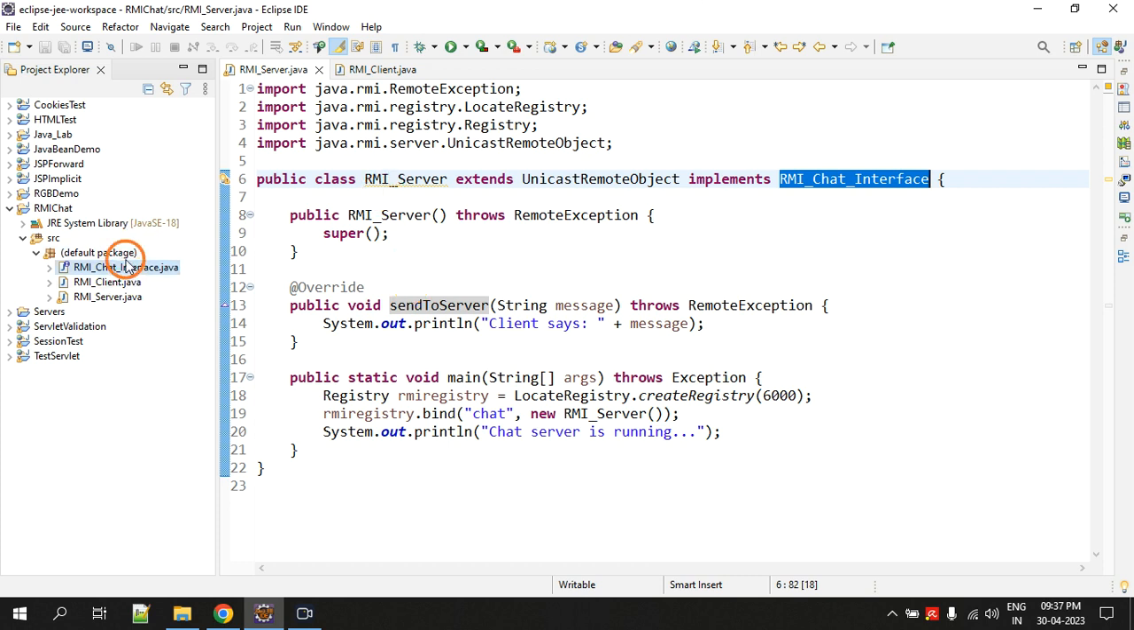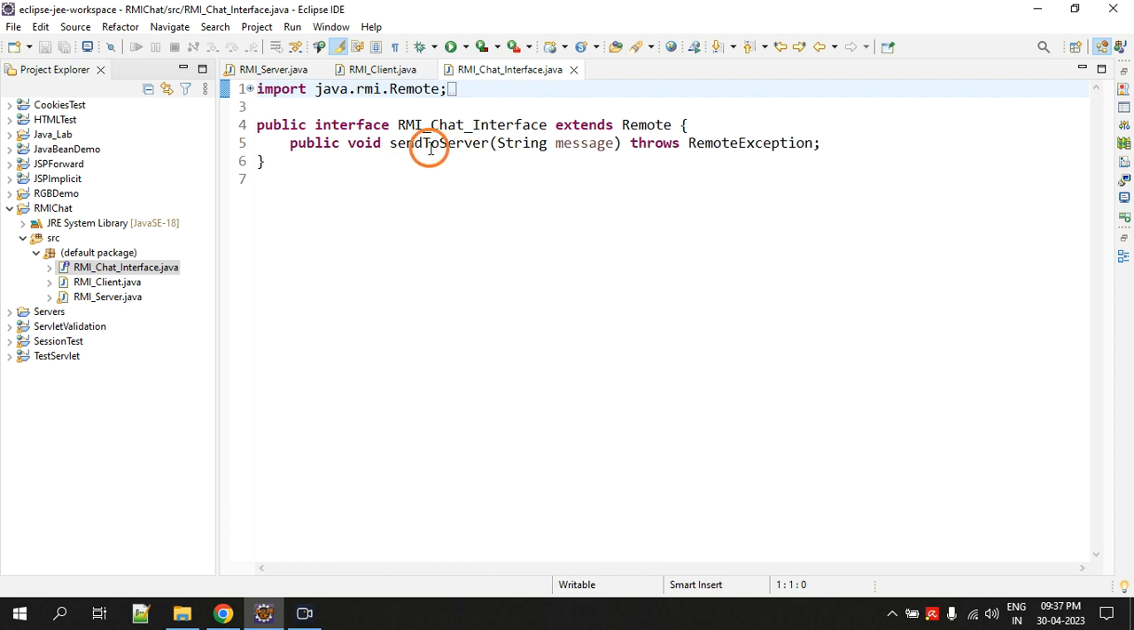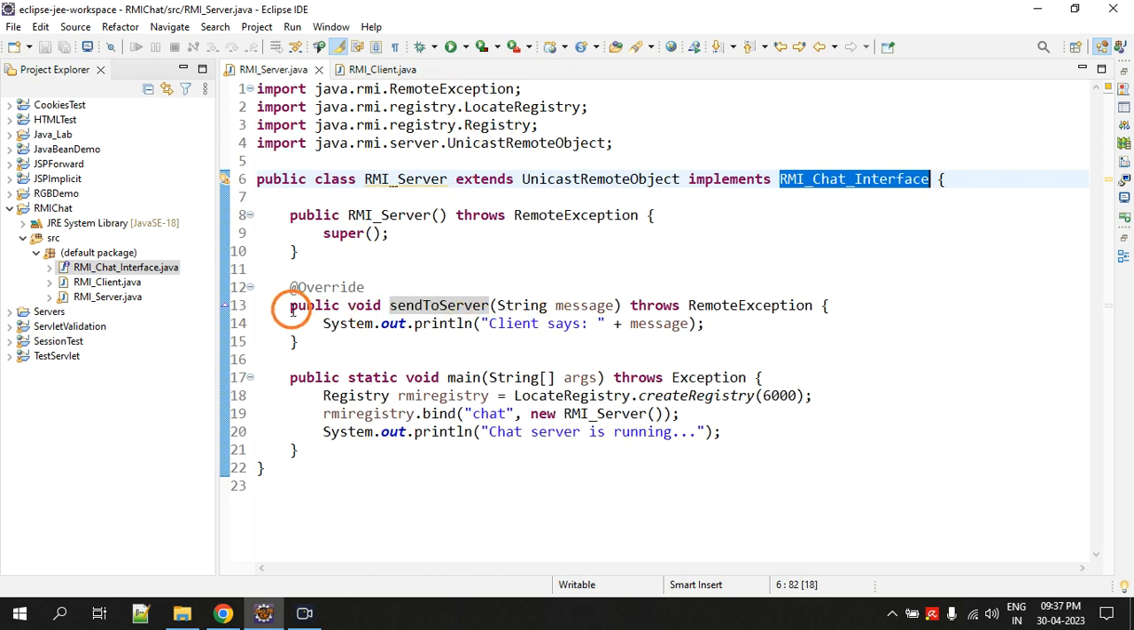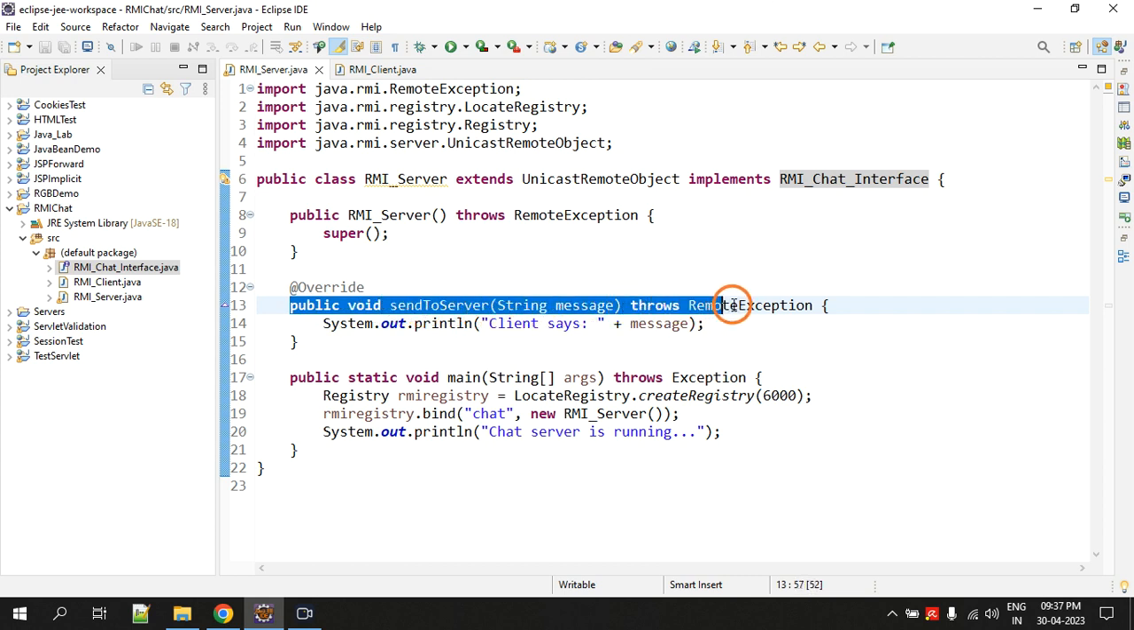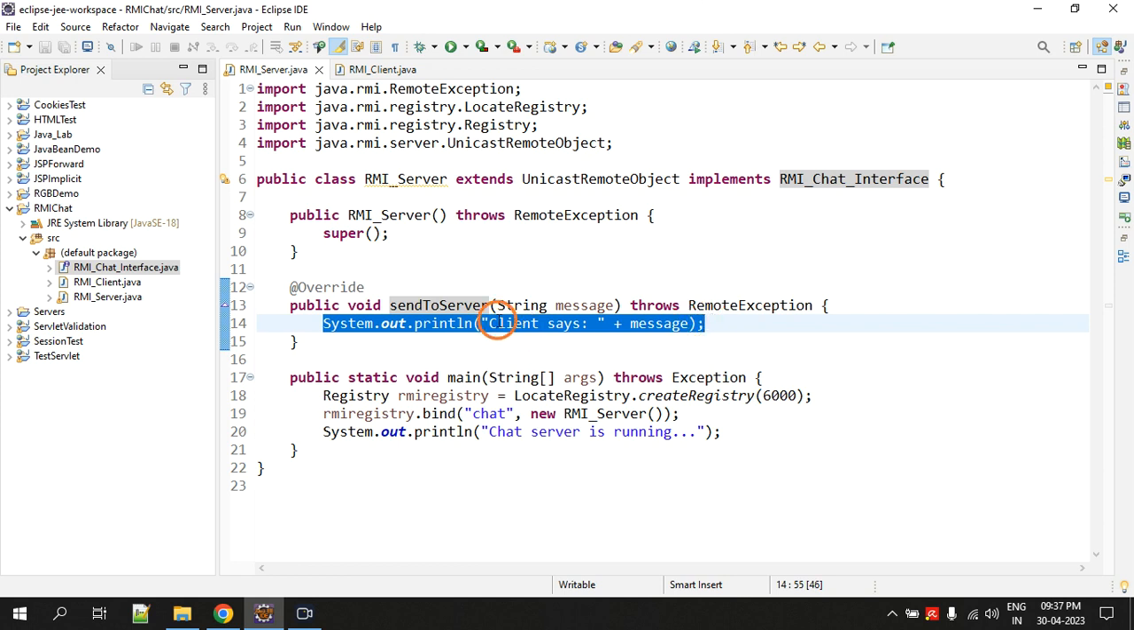After the constructor, you will override the method which is available in this interface. So what is the method available in this interface? This is the method, sendToServer. The same thing we have written here. Now the body of the method we are writing here. System.out.println. We are writing client says, whatever message the client has sent.